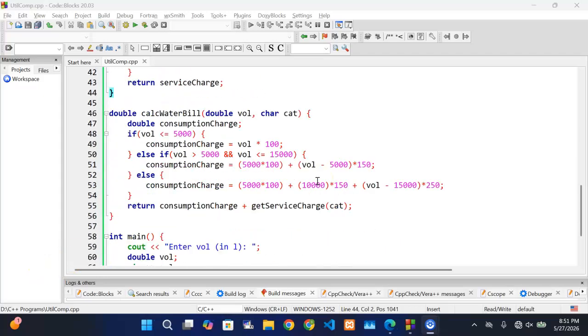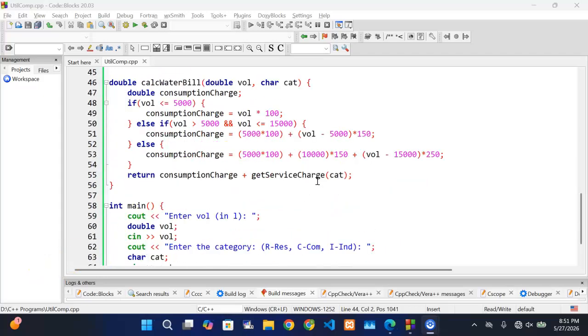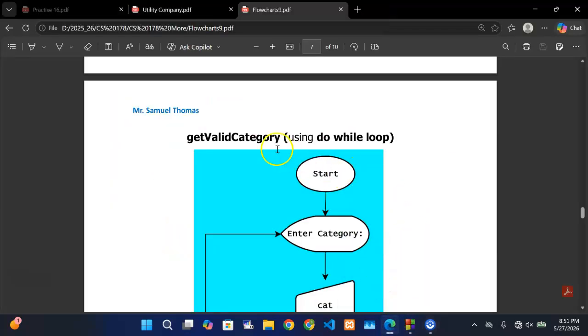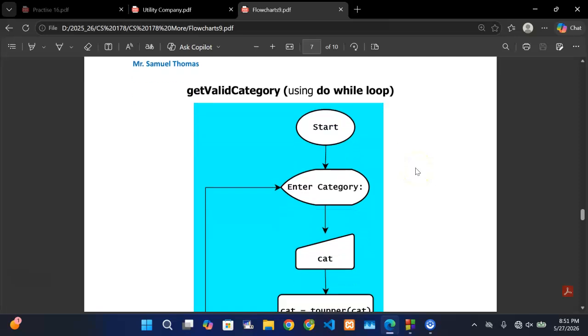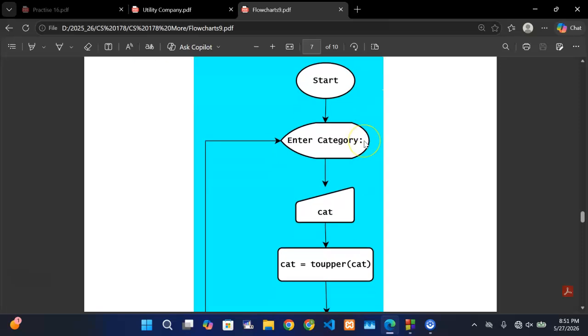Okay, so let us go ahead and implement our getValidCategory function. Remember our flowchart. Here is our flowchart. We are going to use a do while loop, but feel free to use any loop. All loops are perfect. They are fine. Be flexible, okay? The good thing about being a programmer is the ability to be flexible. So let us use this one.